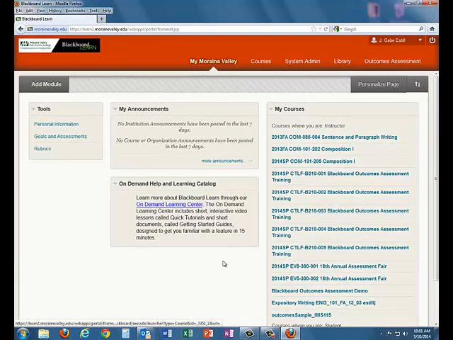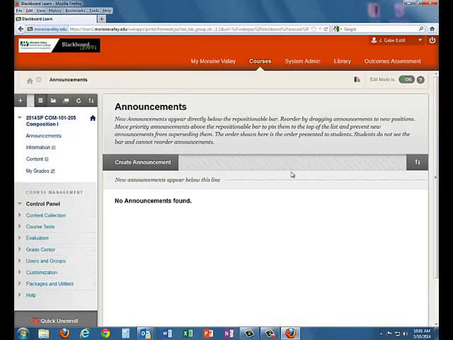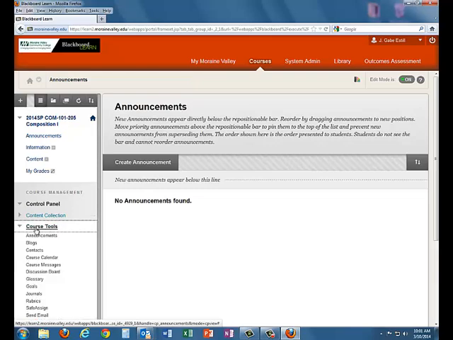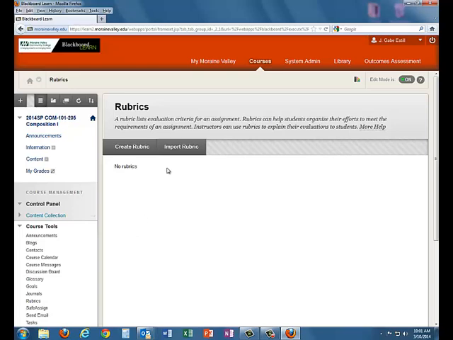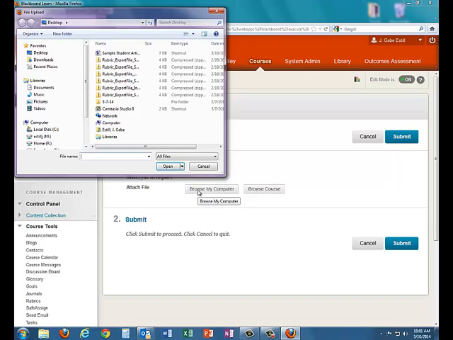Once you've logged into Blackboard, open the course in which you will import the rubric. On the left rail, under Course Management, expand Course Tools, then select Rubrics. Click the Import Rubrics button at the top of the screen. Now click the Browse My Computer button. The Office of Academic Assessment will provide the rubric we would like you to use for the pilot. When you receive it, save the zip file to your computer. Here, we've saved it to the desktop. Select the rubric zip file, then click the Open button.